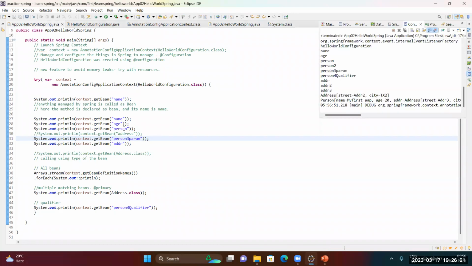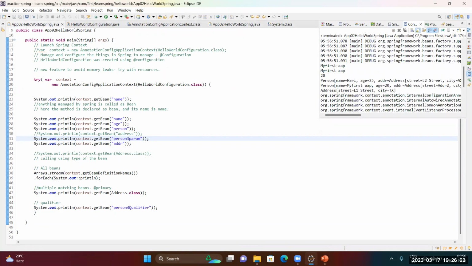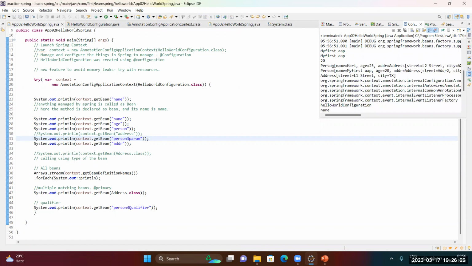After the person object, if you see here, this is the person object, and this is the person three param. Why am I saying param? Because if you see here, it is passing name equals my first app and age 20, and address is whatever we have in the other beans. Okay, so let me go back.